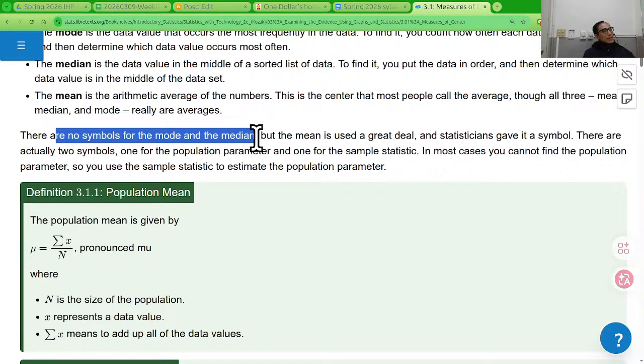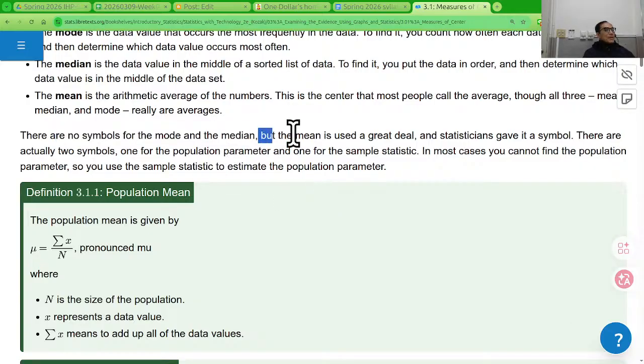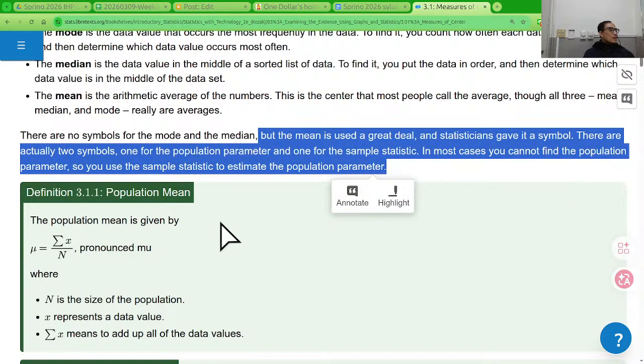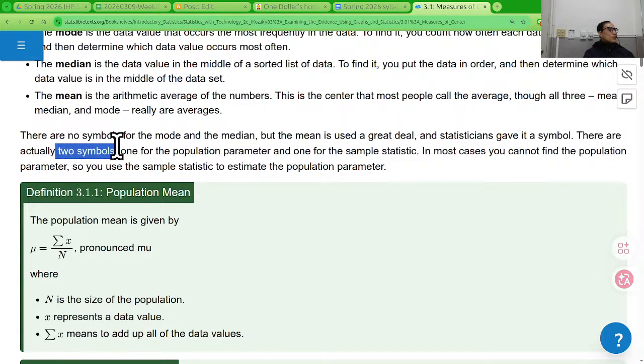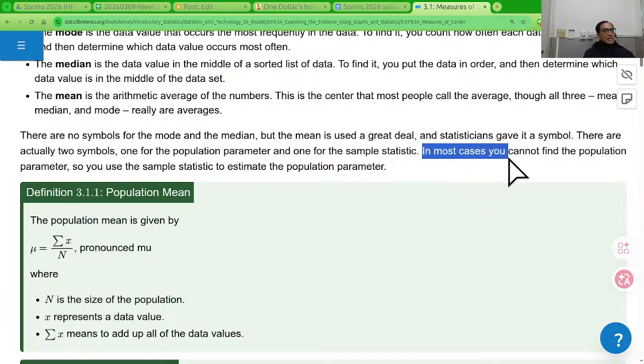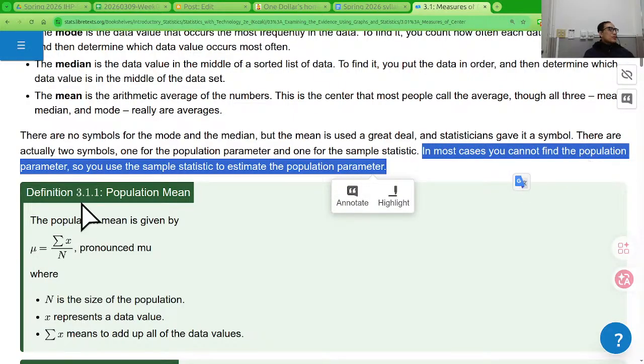Now, there are no symbols for the mode and the median, only text. But the mean is used a great deal, so statisticians give it a symbol. There are actually two symbols. Okay, please concentrate, just one minute. Two symbols to represent mean: one for the population parameter and one for the sample statistic. In most cases, you cannot find the population parameter, so you can use the sample statistic to estimate the population parameter.